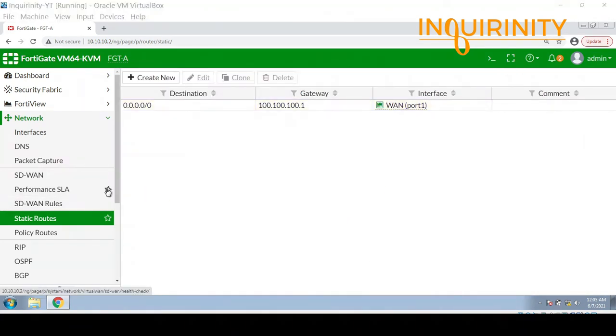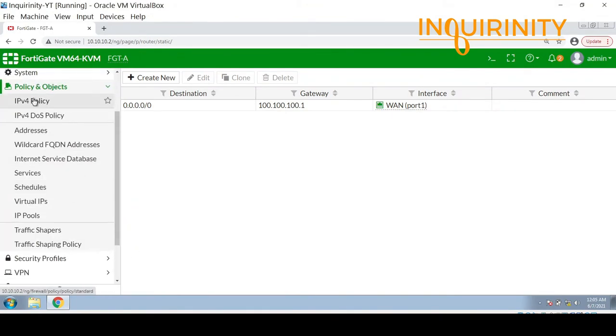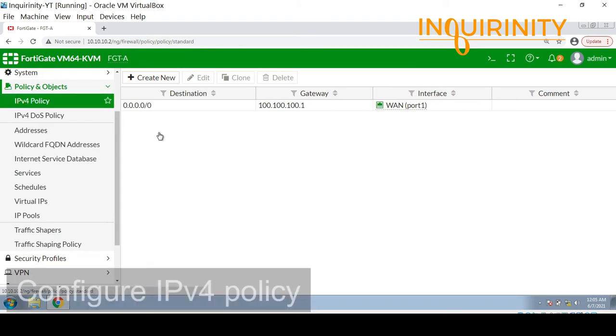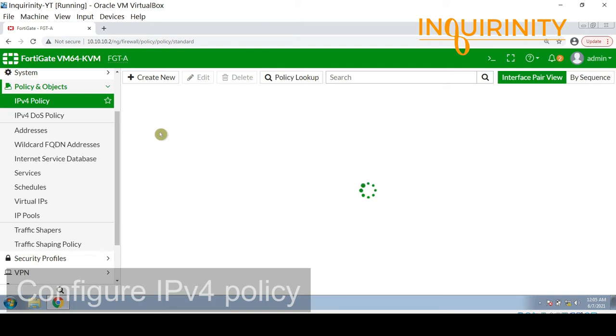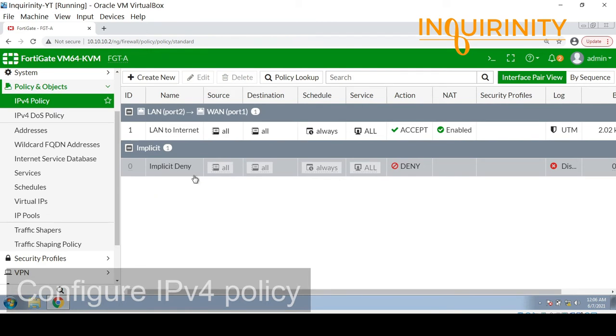So next we go to the policy and objects menu and go to the IPv4 policy. So we should create a policy for our LAN to WAN. By default, there is no policy other than the implicit policy here. So we have the implicit deny policy in our IPv4 policy. So we should create a policy for our internet access, that is from our LAN network going to the port number 1, which is going to our WAN interface to our ISP router.